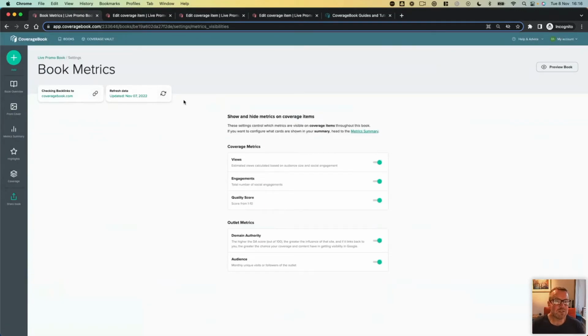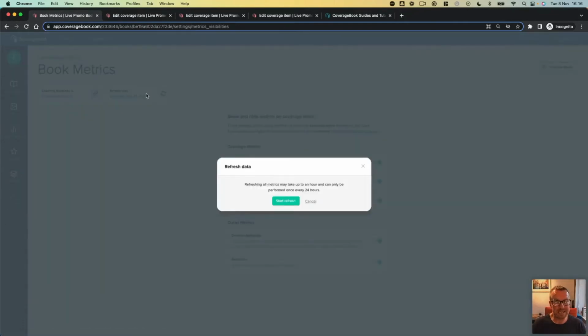If you would like to refresh your social data at any point as well, go to the book metrics menu and click on refresh data. We get the data from our providers once every 24 hours. So that's pretty much the earliest time frame that you can refresh data in a book. But essentially, if you come to this area, click on Start Refresh, we will go away and get the latest share numbers for Facebook, Pinterest, and Twitter for your online coverage. It can take up to an hour though. So if you are planning on sharing a report with a client, and you want to just get those latest share numbers, just leave enough time for those to come through before you email the link to them.